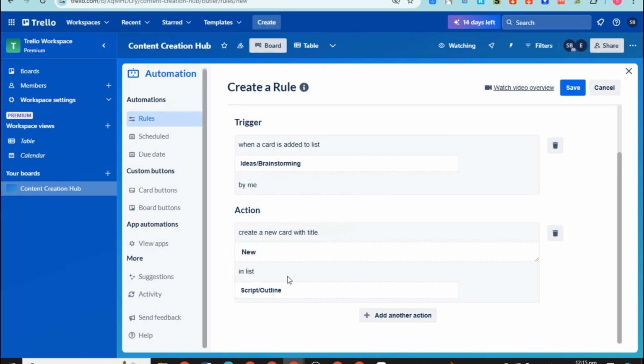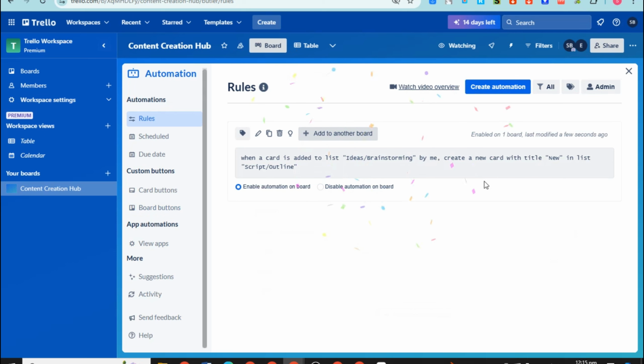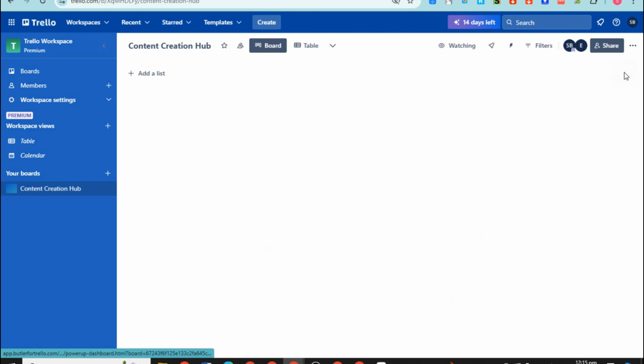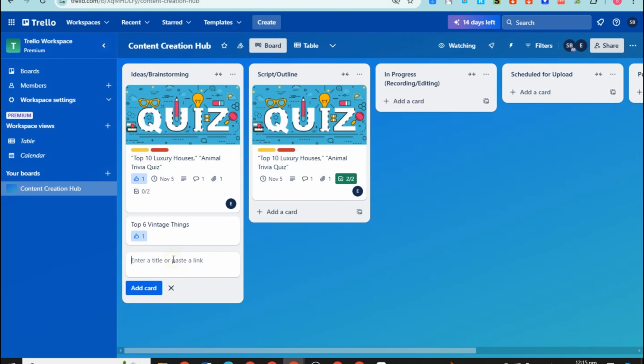Okay, so this is the trigger and this is the action. So I'm going to show you what it looks like. Let's go back to our Trello. As you can see, this one is already ready. So let's go here. I want to add a card. So I want to name the card here. You will see in the script outline that there is a new card created in ideas and brainstorming.